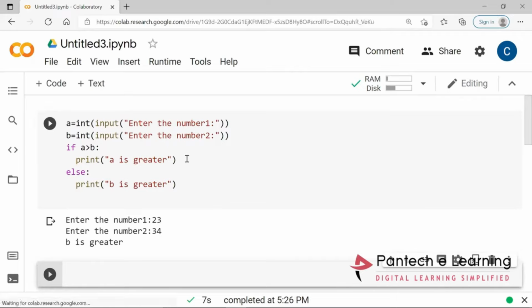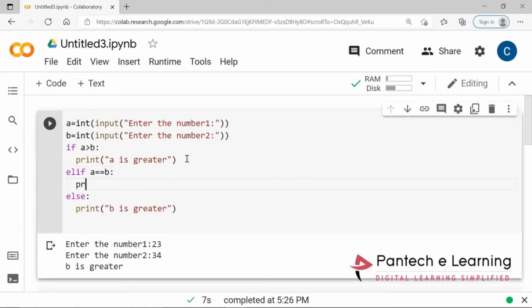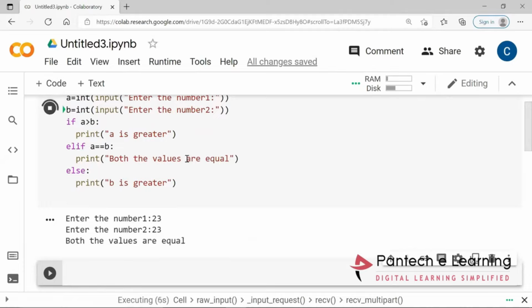Within this itself, we can add elif. So instead of else if, here we will be using the elif condition. A equal to B, print both the values are equal. 23, 23. So both the values are equal, and these are the different conditions of if.